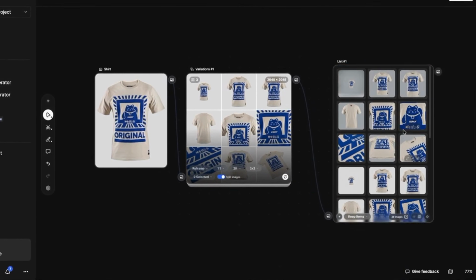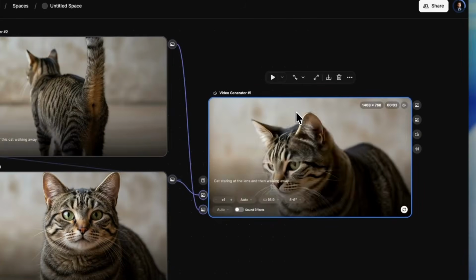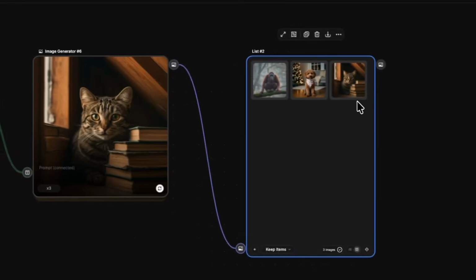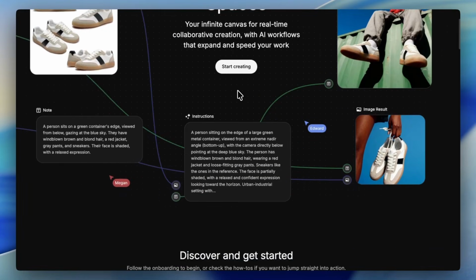The core feature that makes this possible is something called lists. These lists allow you to input multiple items, whether it's prompts, reference images, or job descriptions, and the workflow will automatically process each one. So here's what I did.